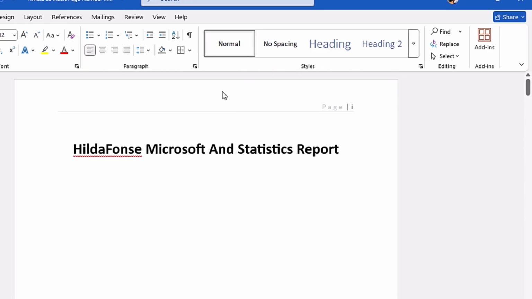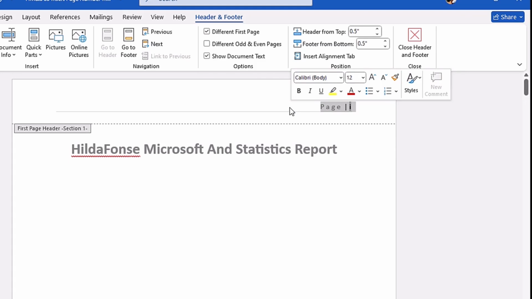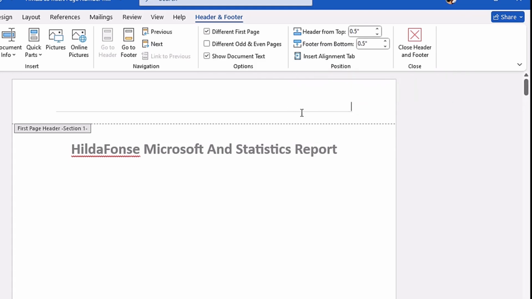Now again, you can as well come here, double click on the header area, then come to different first page. That's if you don't want the page number to be on the cover page. Come to different first page. Now you can see the page number is still there. You can highlight on the first page only, then you delete to remove it from the first page.